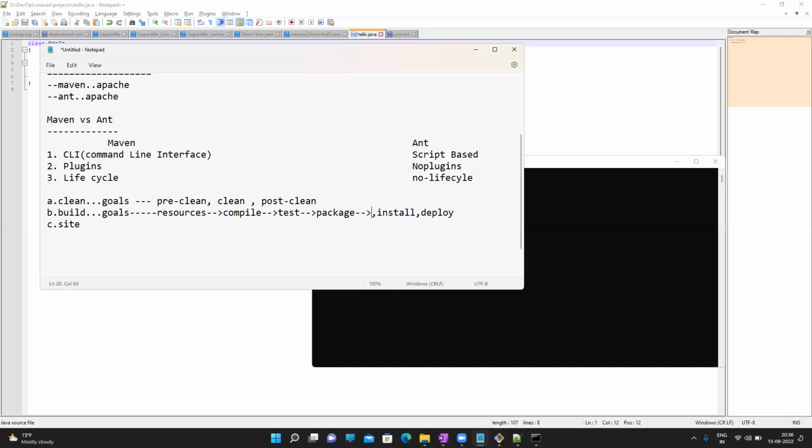This is the sequence actually. We should follow the same sequence, right? No. Based on the requirement, sometimes they may ask you to package, sometimes they will ask you to just compile, sometimes they might ask us to test. Of course, it is a one-time job which will be configured in Jenkins. We will just execute those jobs.